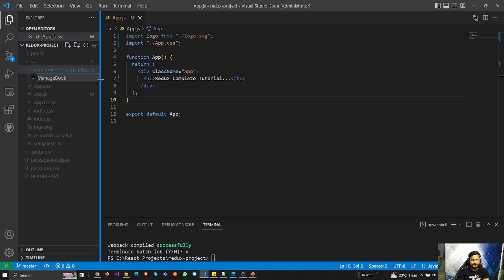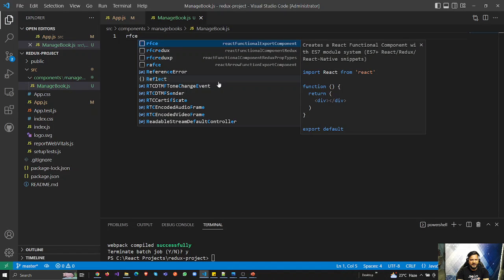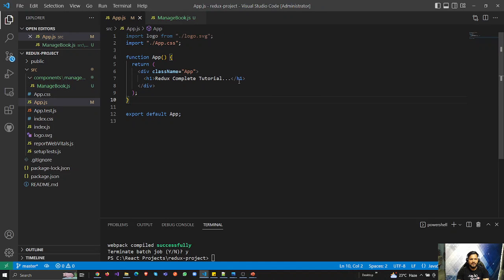Okay, guys, cool. And I'm going to say RFCE, it's a snippet for creating this code, and I'm going to name it manage books. Cool, guys. And now I'm going to use this on the app.js page. I'm going to say it like this. And I need to import this. So all I'm going to do here is import this, because I'm going to achieve my target.